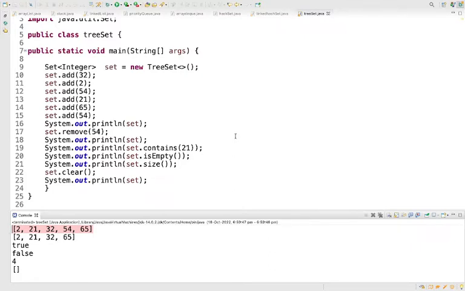So in a nutshell, the rest of the functions of the set will be the same, just like we have seen for queues and for the list interface. The functions will be the same. The properties will differ based on the data structure that we are implementing in the background. But here we can see that we just have to call one function to implement our particular data structure. That's the beauty of the collection framework here.